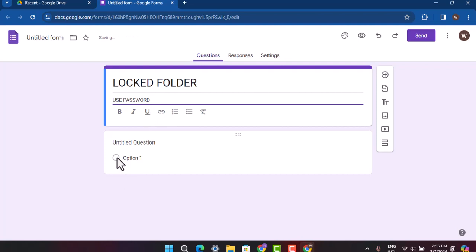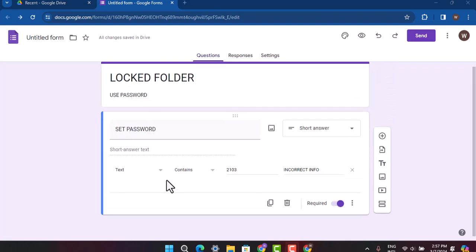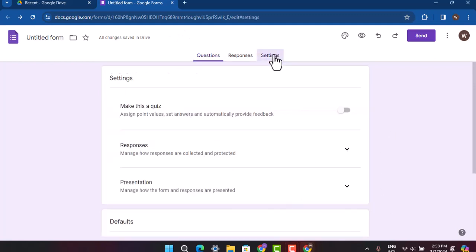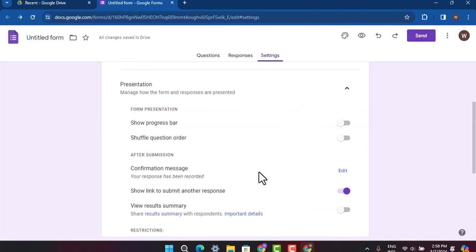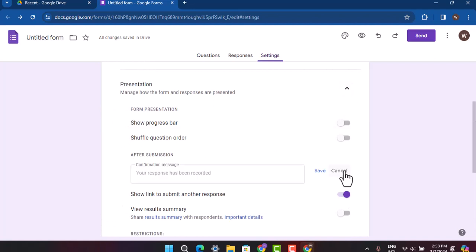After that, you need to go and select option 1. Once you're done with this procedure, such as writing what sort of thing you actually want to set as a password and customizing all of these, go to Settings from the top, and here you need to go to Presentation, and then select Confirmation message and tap the Edit button.